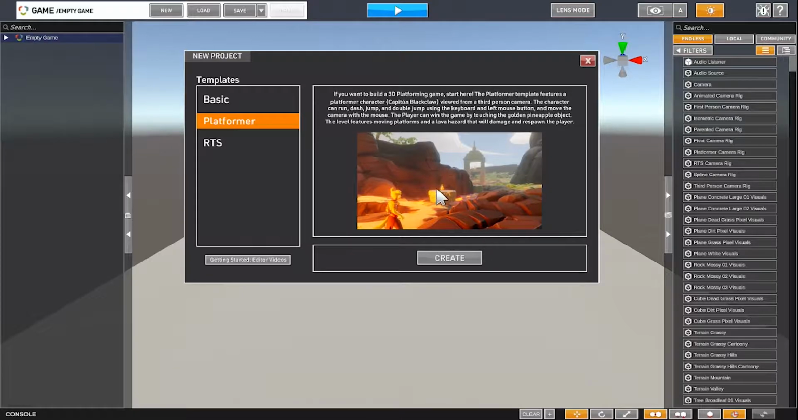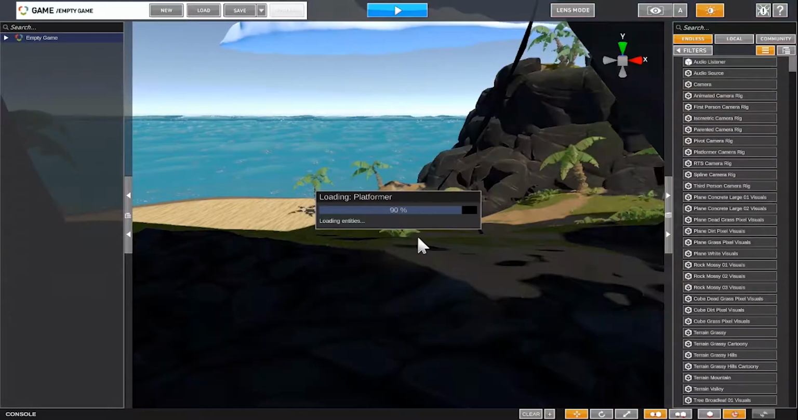So right now what I have is the editor open. And what I did was just press the new button, and this will pop up any new projects. So at the moment, I'm just going to click on the platformer template, and we're going to hit create. Alright, so I guess first things first, we should talk about navigating the scene view.